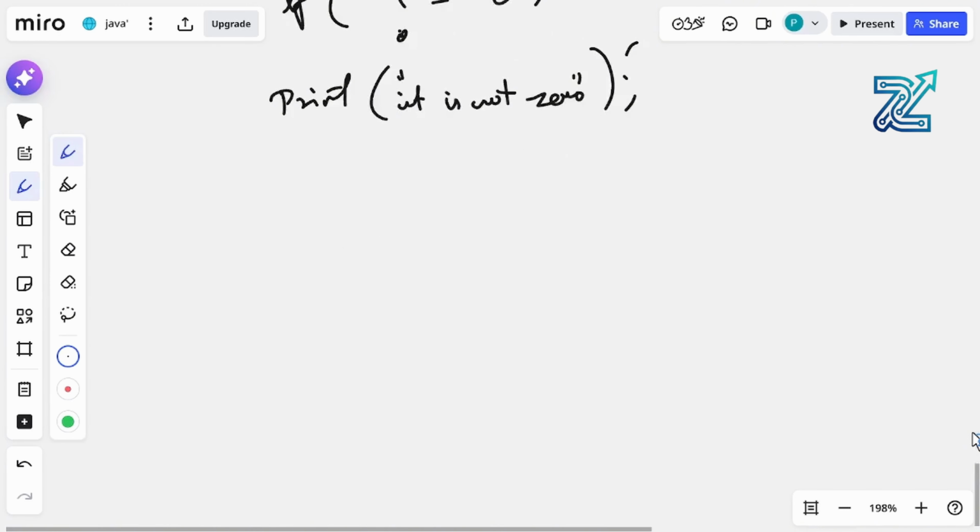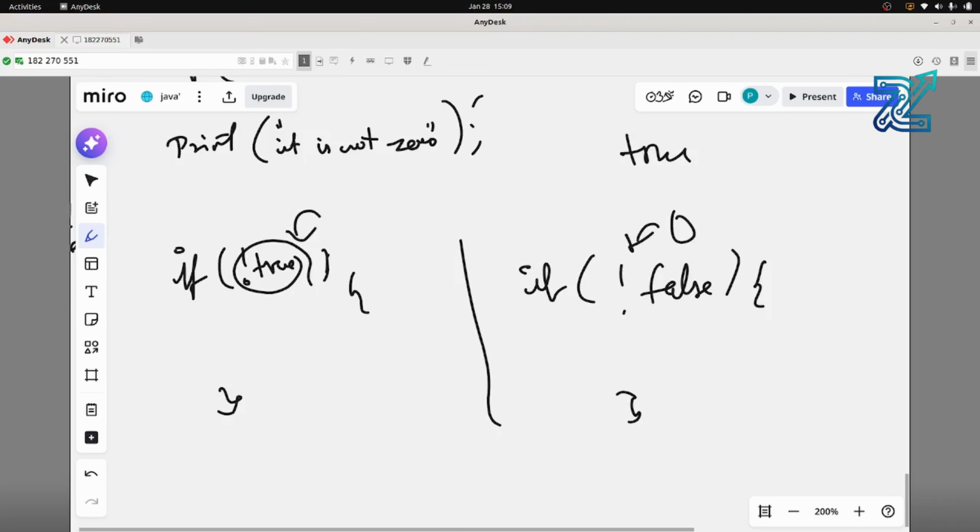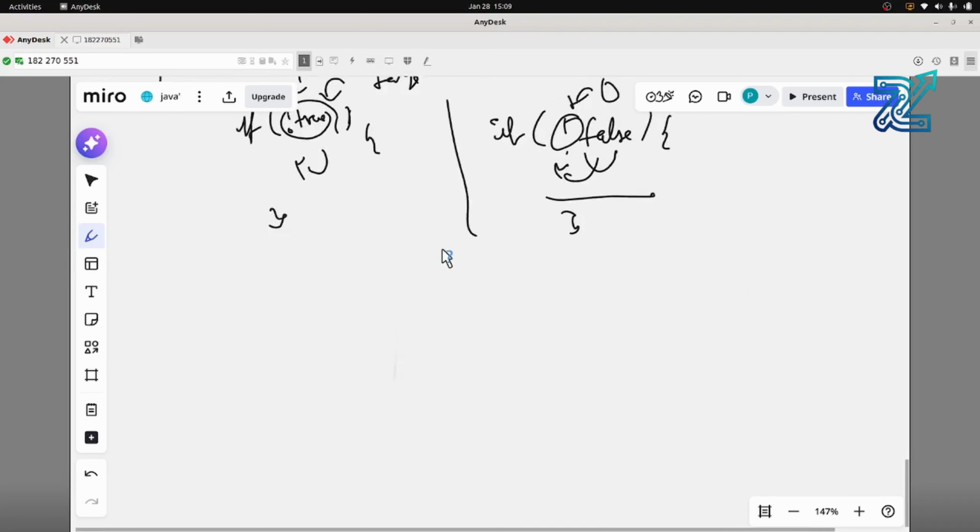And one more thing, that is not. Not is nothing but an exclamation symbol. We'll be using that as the not operator. If you use not true, then the condition will become false. If I use not false, then the false will be toggled to true. If the condition is true, then it will toggle it to false. If it is false, then it will be executed because of this not. So false will be converted into true, and true will be converted into false. This is the use of the not operator. So we will see an example for that.